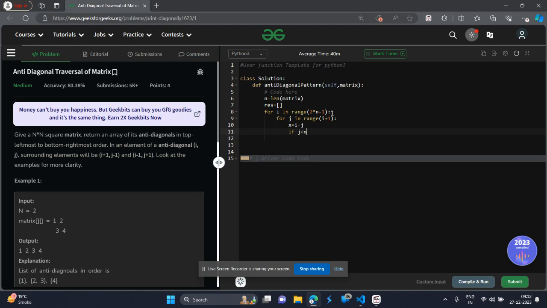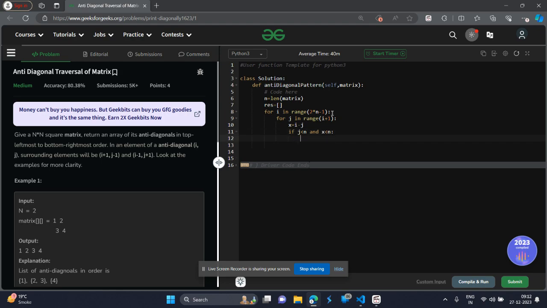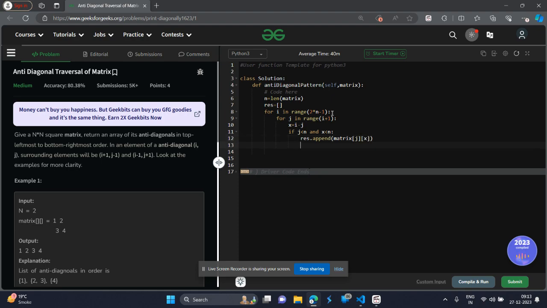Now we check if j is less than n, and apart from that, x, which we calculated, is also less than n. If both of them are less than n, I mean we are not going out of the bounds of the matrix indices, then append matrix[j][x]. This x will yield the anti-diagonal elements. That is it. We just return the result and it will do our job.